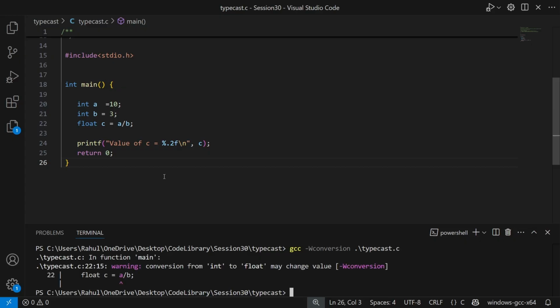So I again got a warning that there is a conversion from int to float. Here, a is an integer and b is an integer. If we divide an integer by an integer, it will give you an integer value itself. So this integer value has been assigned to c, which is a float. That's why this warning came into existence.